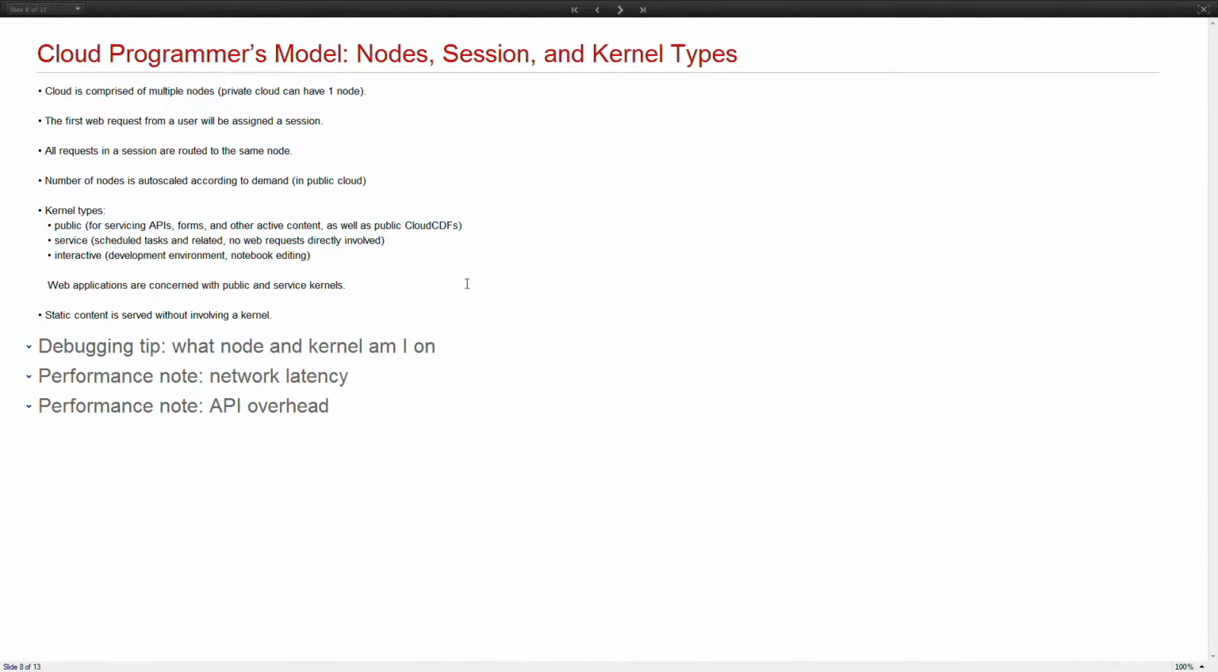So there are several kernel types. The ones that we typically care about when we're writing these web applications are the public and the service. Public is used for these cloud objects that are not static. So those would be the API function, the form function, delayed. We're getting some new ones. There's a grammar rule. So anything that requires evaluation goes to this public kernel type. And the service is for scheduled tasks and that family of things where it's not actually connected to web requests.